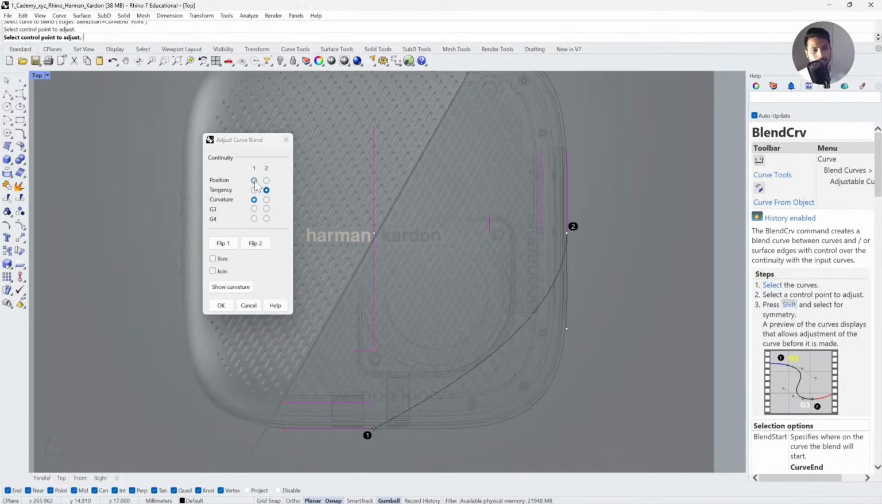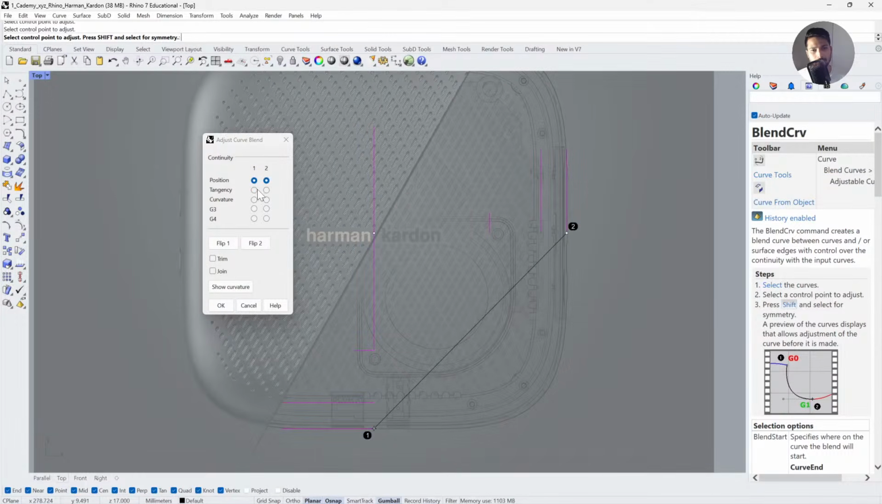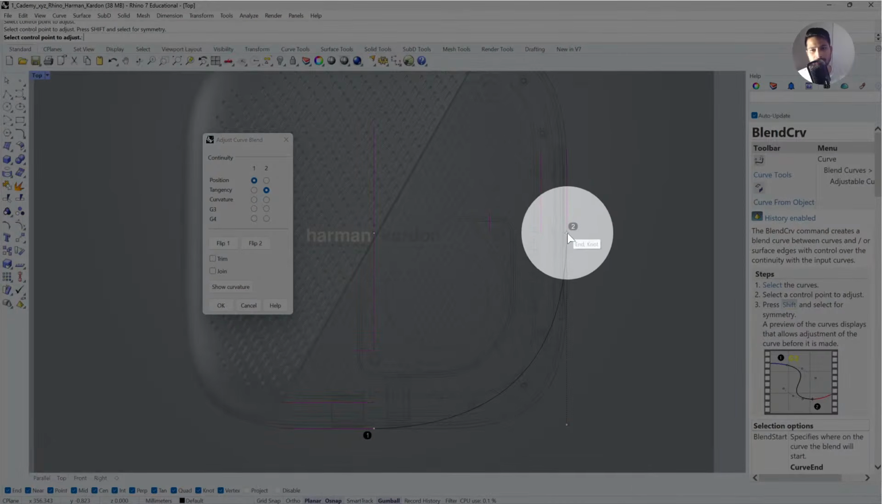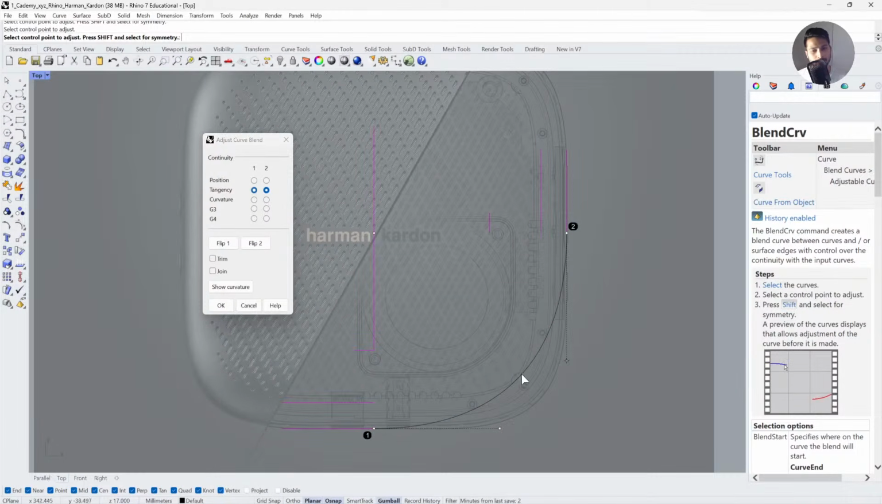All right, so G0 or positional continuity will ensure positional continuity between this line and this curve. If I set this to tangency, you can see that this curve is now positionally continuous as well as tangent to the line. We can do the same thing on either sides, as you can see.